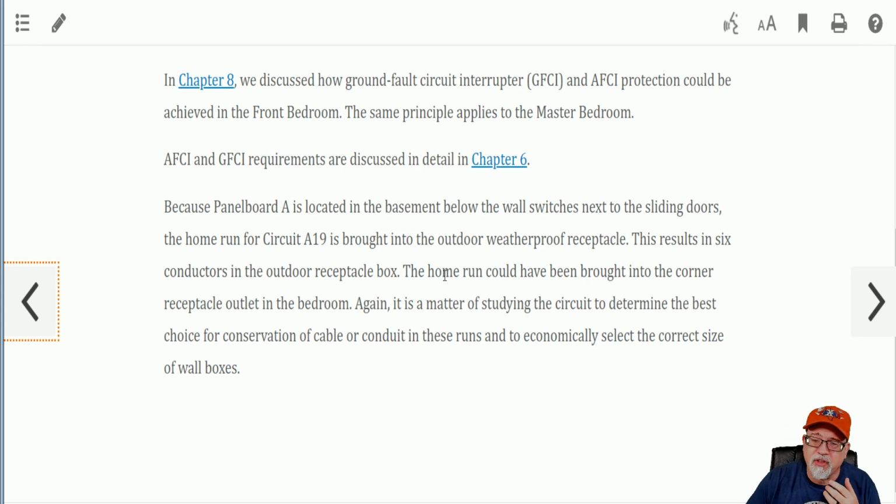Now, the result of that is 6 conductors in the outdoor receptacle box. Now, the home run could have been brought, again, to the corner receptacle outlet in the actual bedroom. That's a true statement. Again, all about how you want to design it, okay? In this case, since the outside receptacle was right there, let's go on and hit it and get it out of the way, and then we go up and hit the bedroom circuit, the bedroom receptacles and all the lighting and all. It's just a design. However you want to do it, the code allows for it. It's not a big deal.